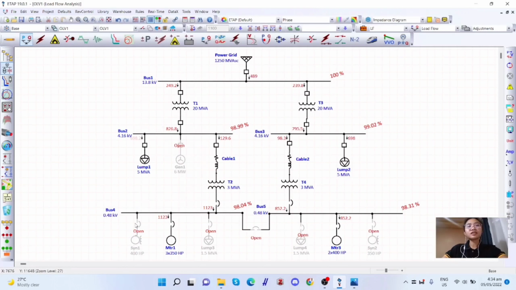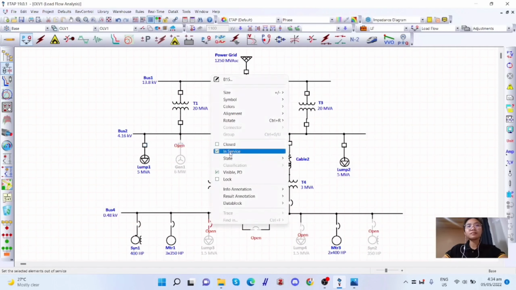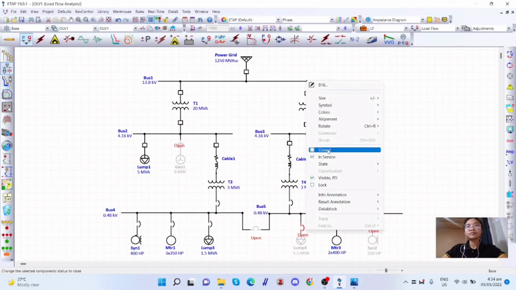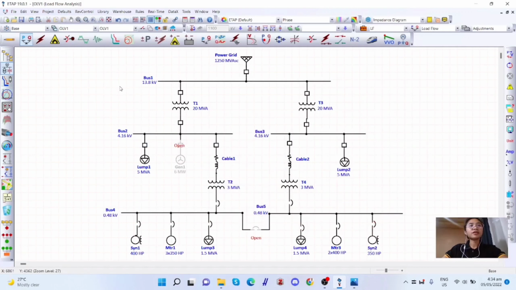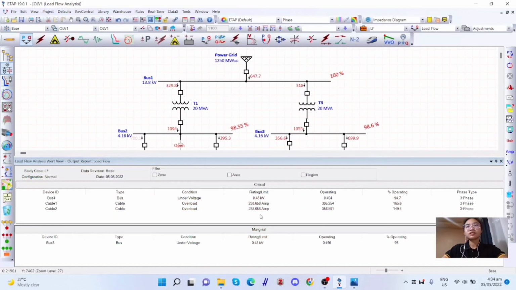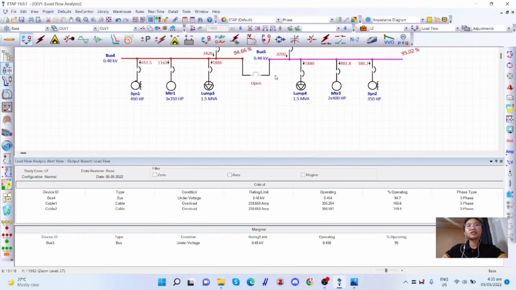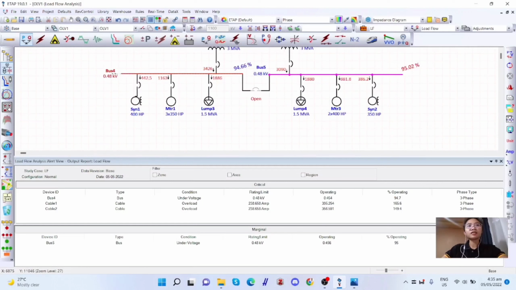So under design stage, let's return it to the previous configuration. Under design stage, we run load flow again, and there are different issues here like this. So assuming that the system is under the design stage, we need to add a capacitor bank to bus 4 and bus 5 since they have issues here.